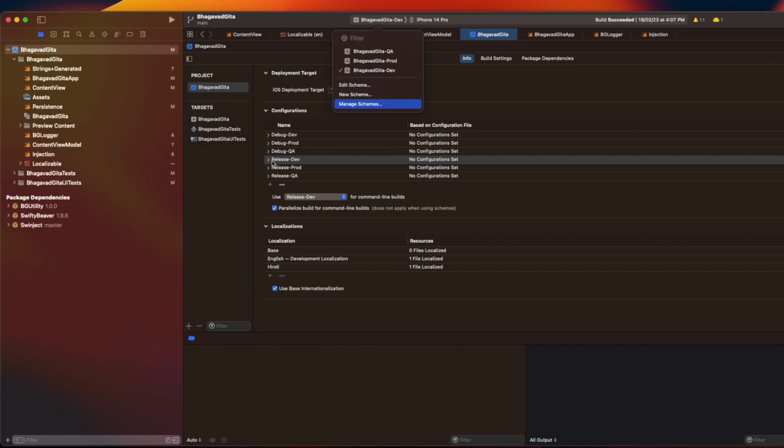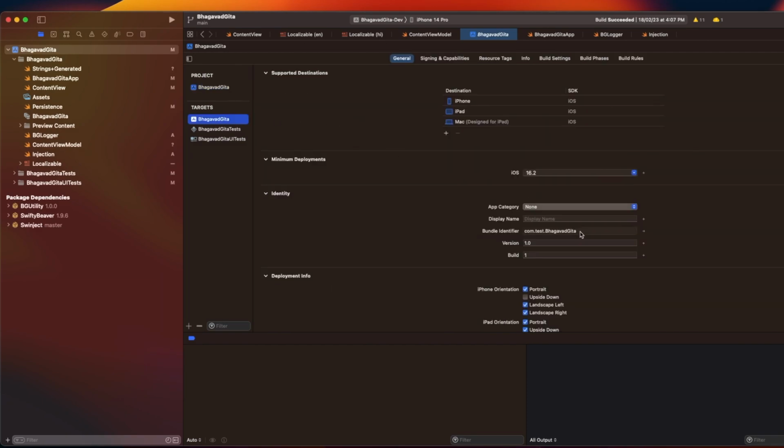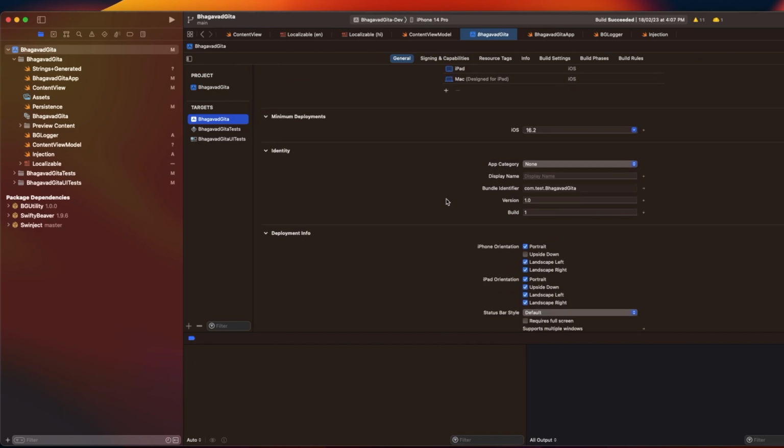Okay, now if you have three schemes, then obviously you should also have three different bundle IDs, right? Right now we have just one bundle ID, but in your actual scenario, let's say that at the same point of time you want to have QA, dev, and prod builds all in your phone. If you keep the same bundle ID, then if you have dev and you install QA, it will override your dev build, right?